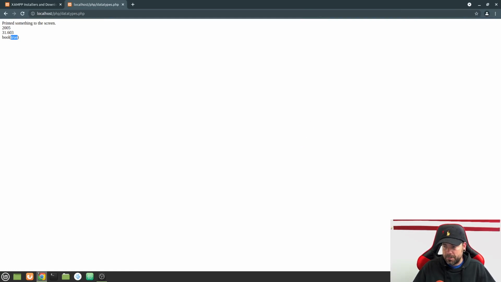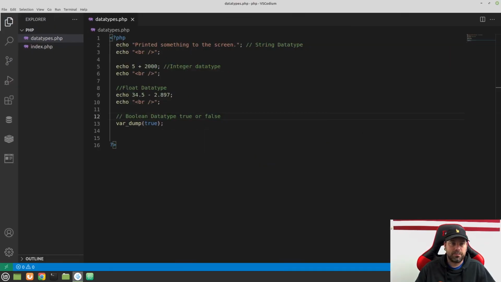Okay, a few other data types that we have. I guess I'll teach you this one next. There's actually a data type called null.